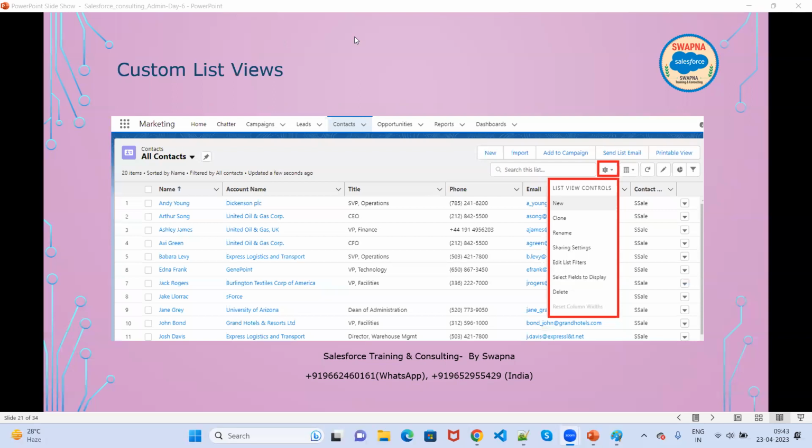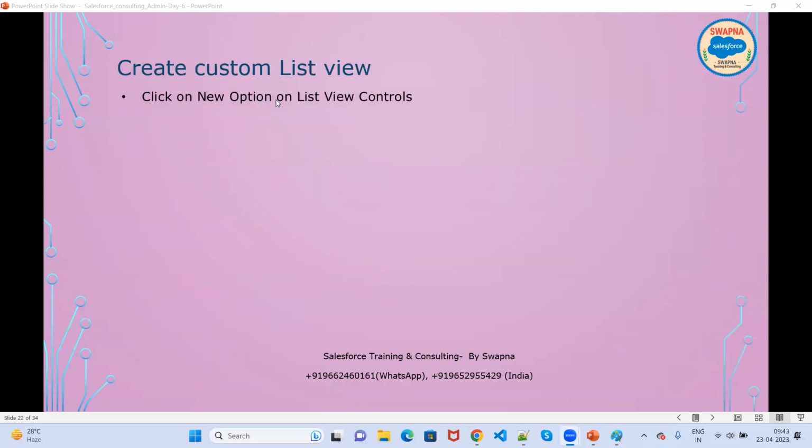Next one is a custom list view. Okay. So the custom list view, we just created it. Now let me show you again. In order to create a custom list view, you have to click on the new button in this setting. Or if you want to clone, you can clone it. If you click on the new button, it will open up the new option on the list view. When you click on the new option on the list view, what will happen? It will open up another.